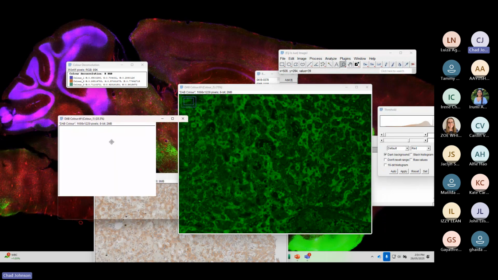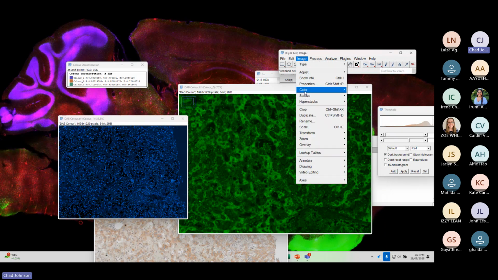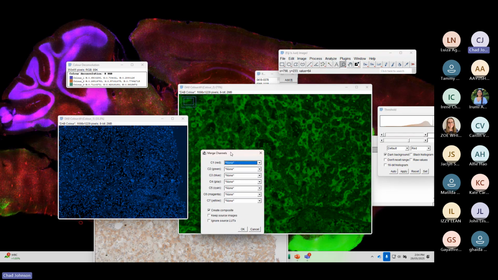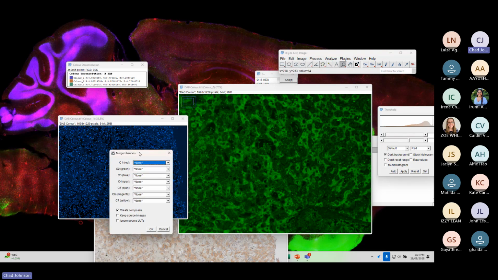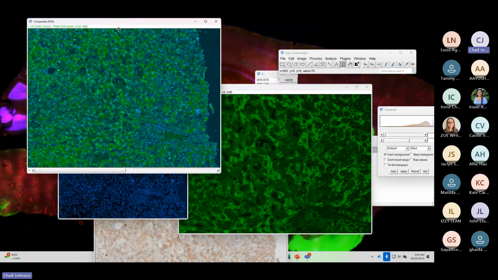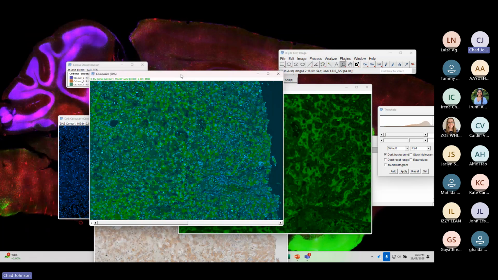From there, I can use my color merge channels, and I can merge these two into a fake fluorescent image. So I do my cyan channel as color 1, my green channel as color 2. I'm going to create a composite. I'm going to keep the source images just in case I've made a mistake. And I'm going to click OK. Then we get basically a fake fluorescent image. So you can present that now as that's where the DAPI is.